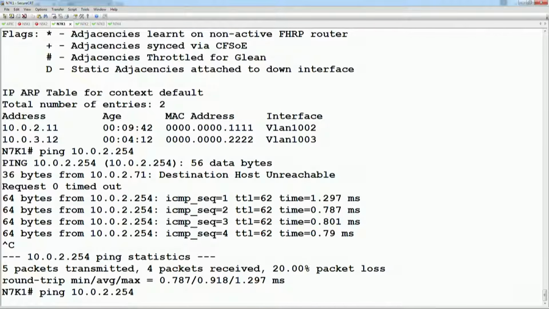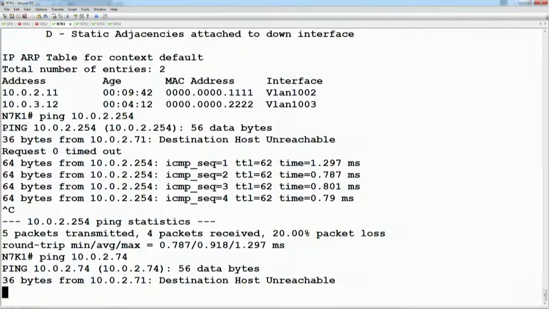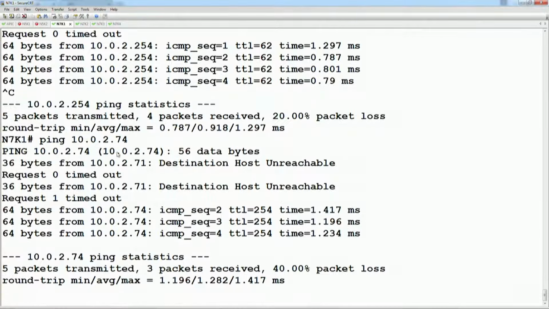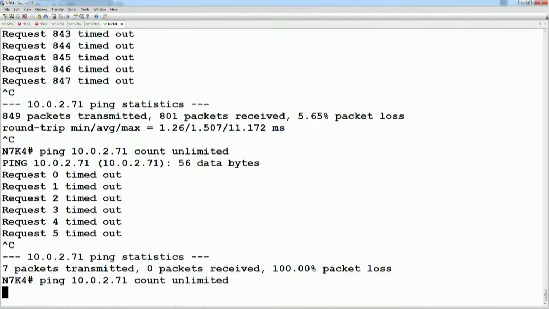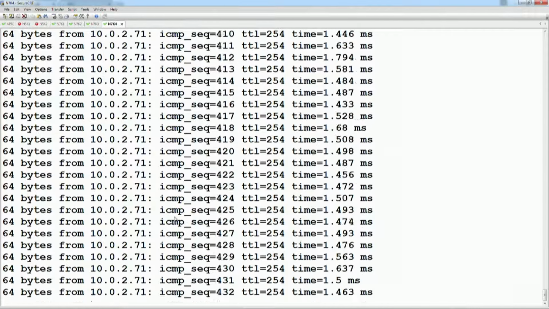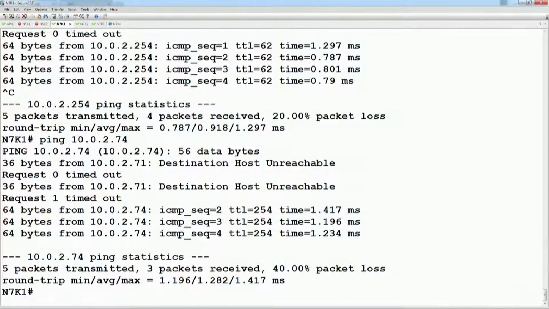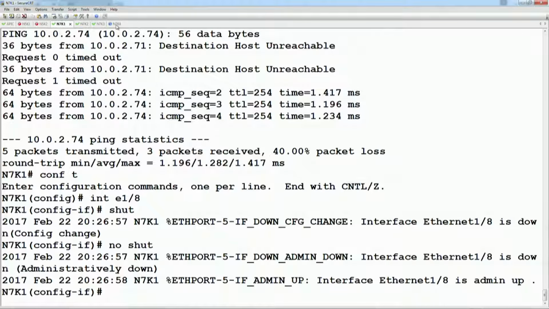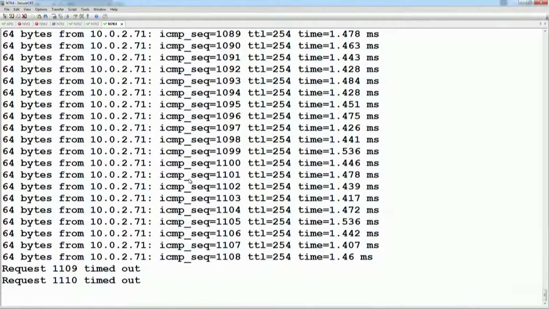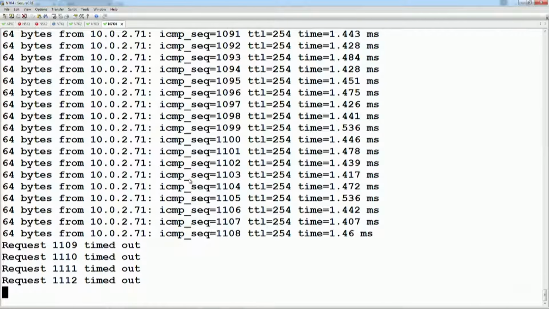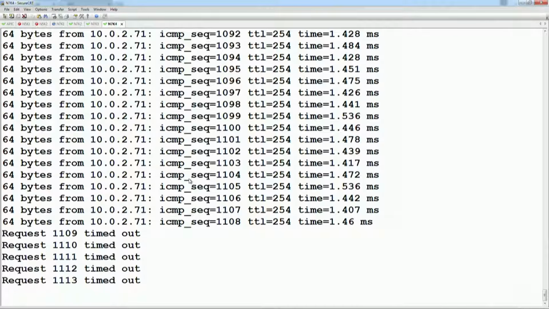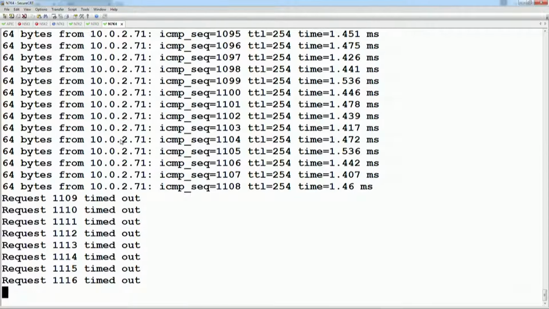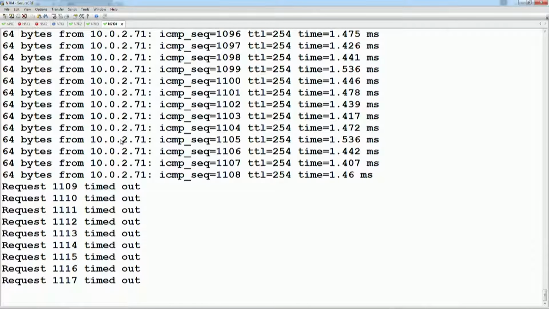Yes. Can we ping 10.02.74? No. Or no, yeah, we can. Why was it not working? It must have just been converging. But what we should now see is that if the link flaps, interface E18, shut, no shut. And I think actually this guy might be causing the spanning tree issue. So eventually it's going to come back.